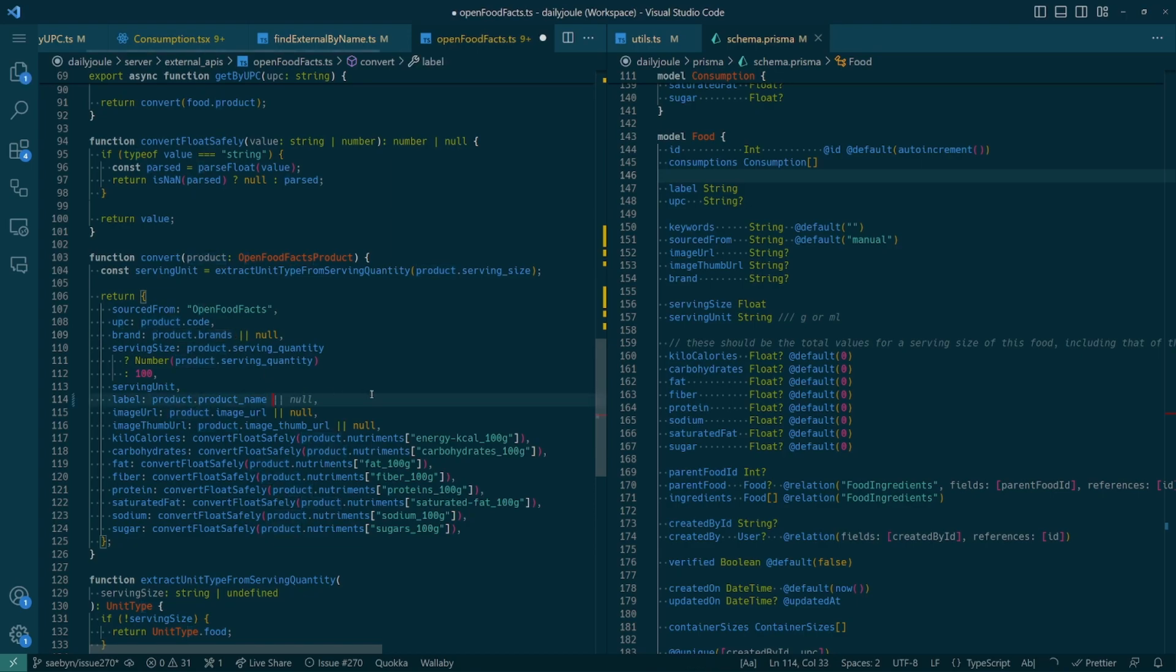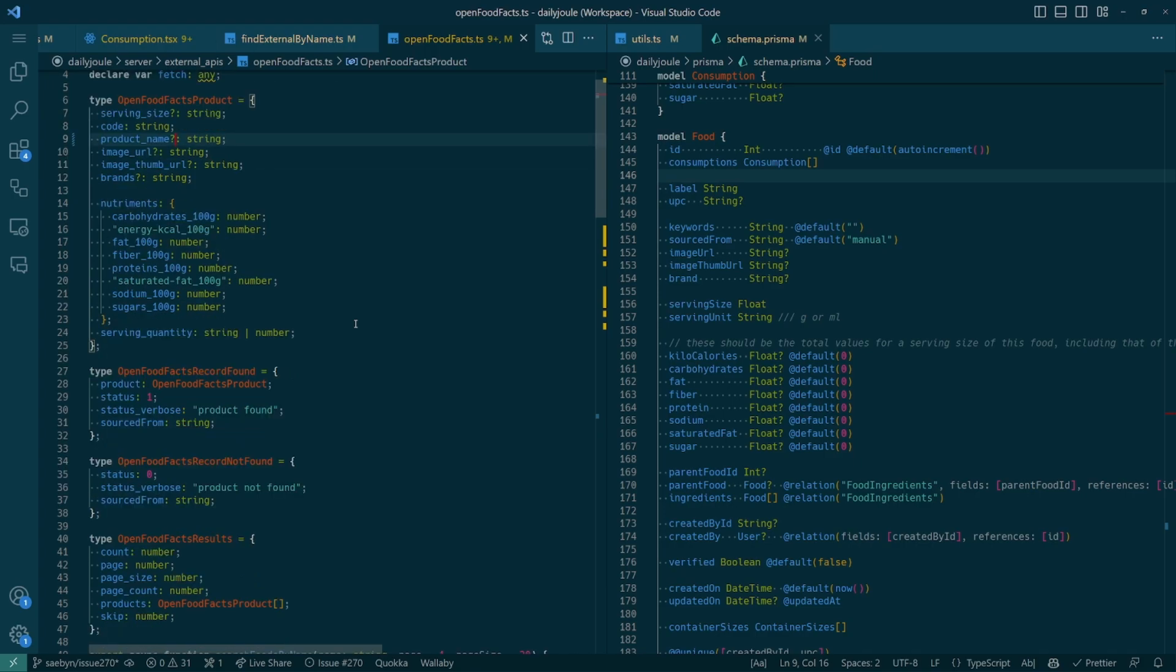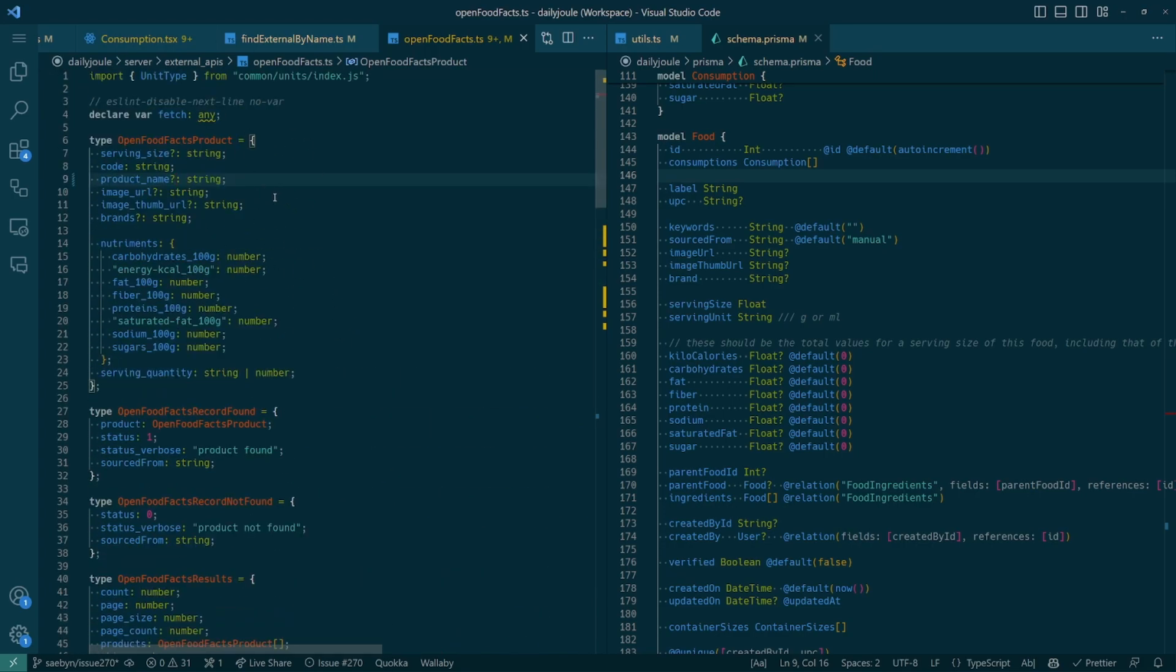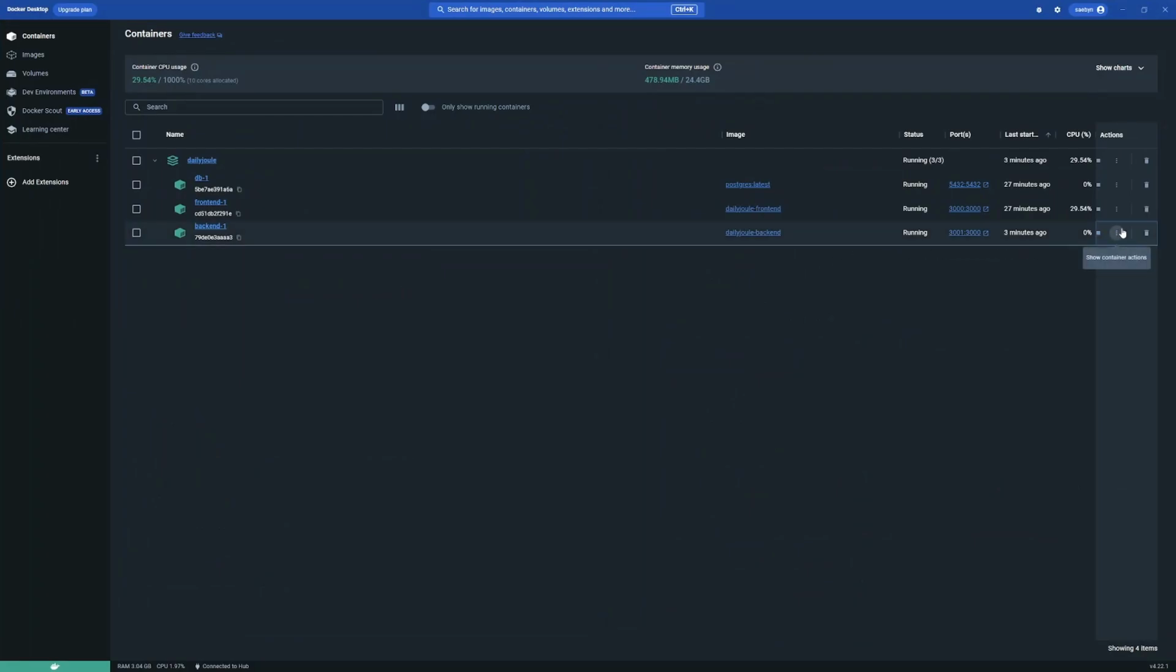So I think if we don't have the product name, we're going to default to the brand. Otherwise, we're going to default to unknown, to ensure that we will always have a label. So we've learned something here: product name can be missing. So we'll update our type that represents what we're getting from Open Food Facts to reflect that. And then we need to restart the backend again.